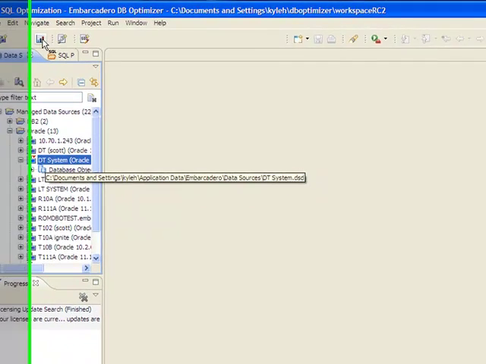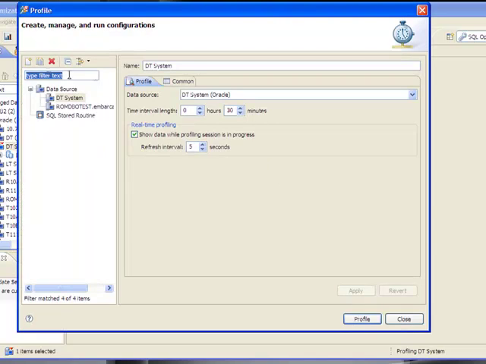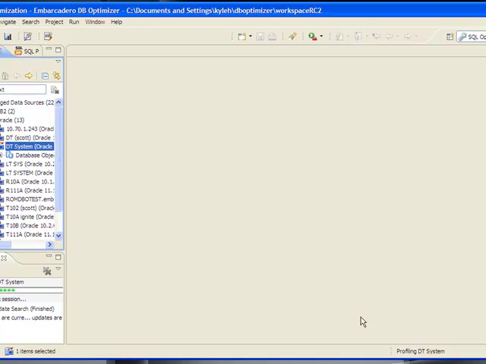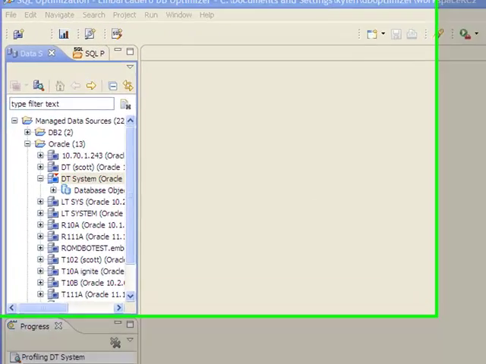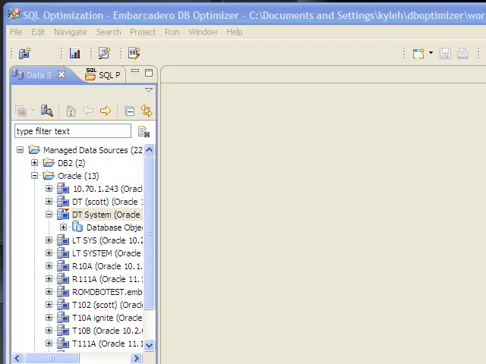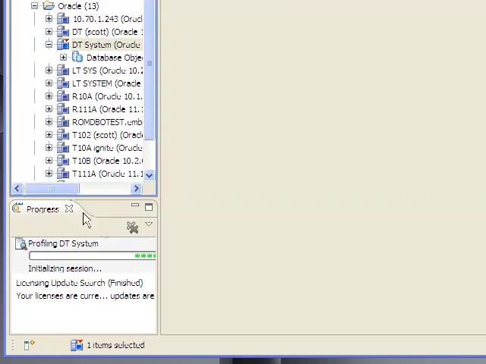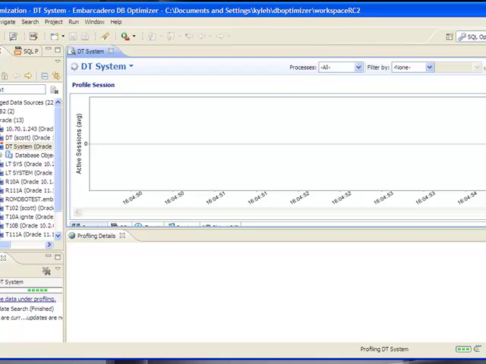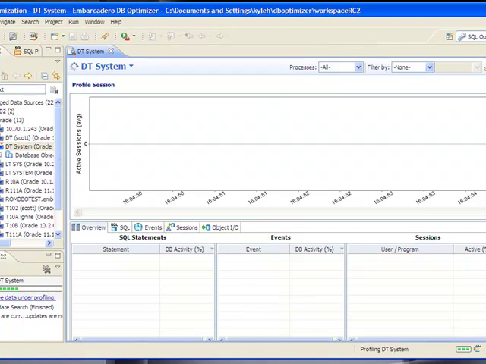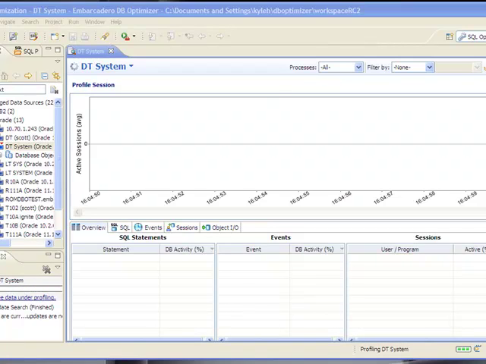So I can just click on the profiling widget, and I get the profiling wizard, and I'm just going to take defaults and profile the database. So this database is idle right now, but I'm going to start up a load on the database, and we'll see what that looks like when it comes on. So right now the profiler is initializing. Here's the profiler, and it's empty right now. There's no load on the database, and I'm going to start up a load.